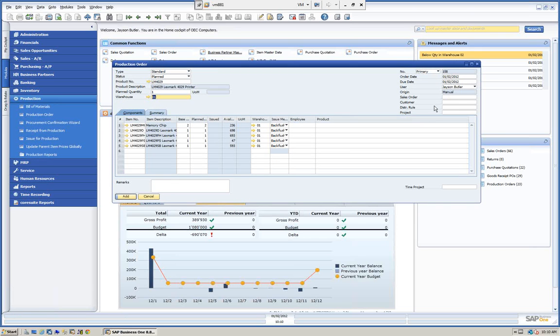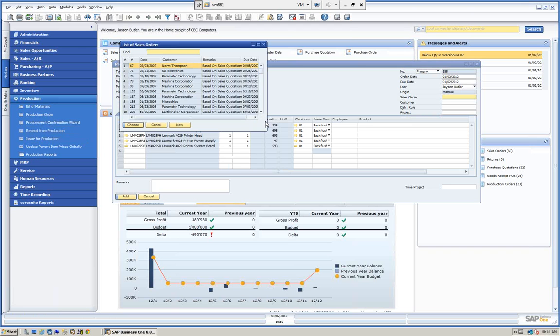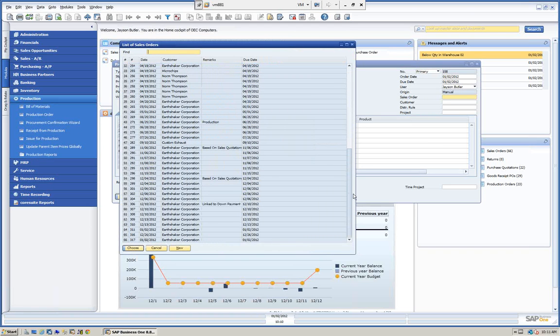We can also choose a sales order or customer. This will be evident when we run the procurement, because the procurement is actually going to create production orders based on sales orders. So if we want to link this to one, we could do it here. We can still enter it manually if we want to choose a sales order. Again, we can go here and choose our sales orders.